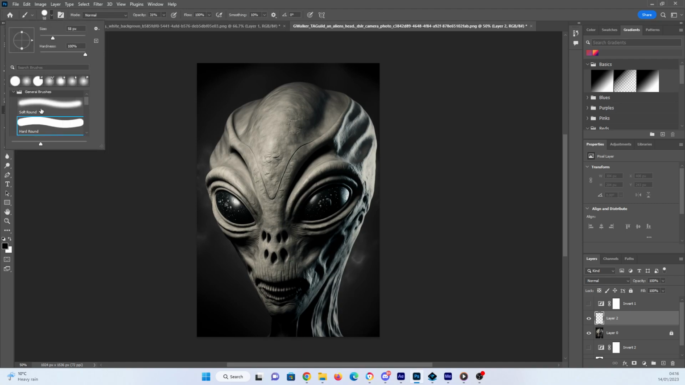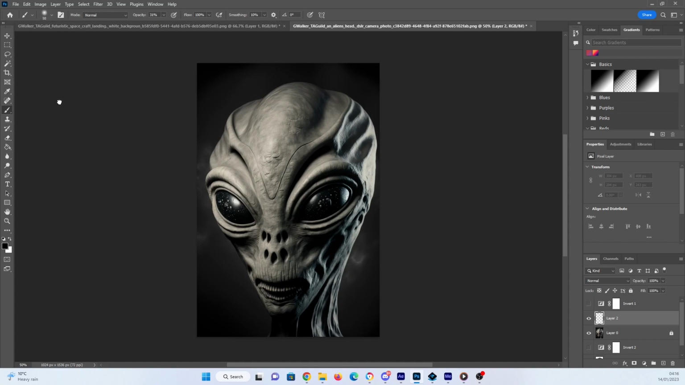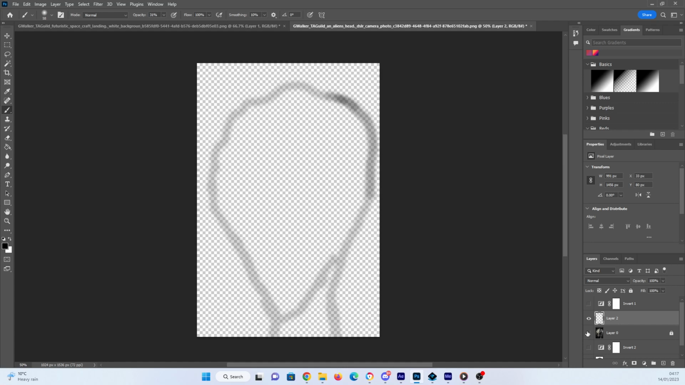And the brush that you want is probably the soft round brush, and depending on the size of your image depends on how big you want this. The first thing to do is just to start creating an outline all the way around. Alright, so now let's make this other layer invisible. There you go, you can see that I've got the basic outline there.